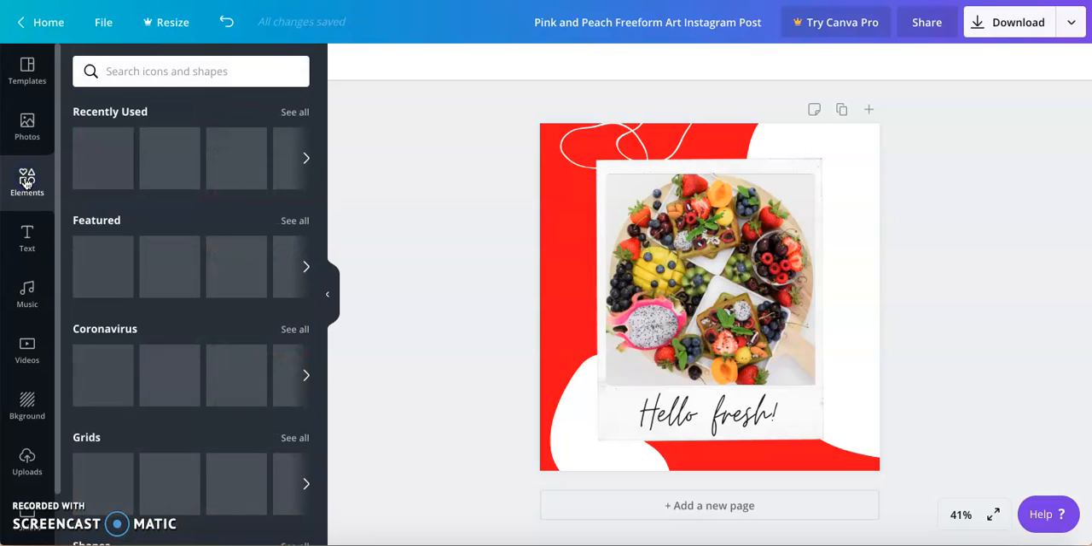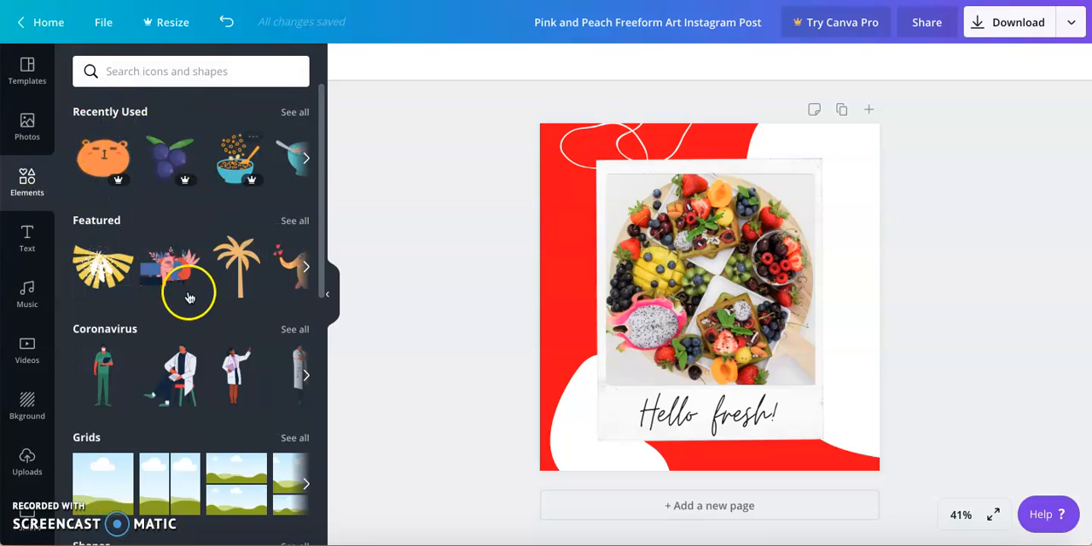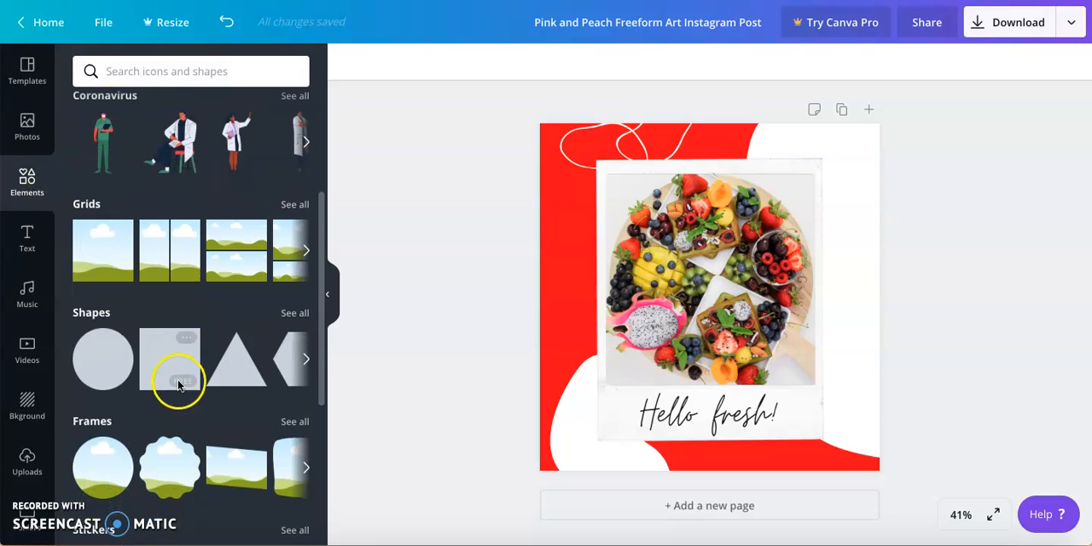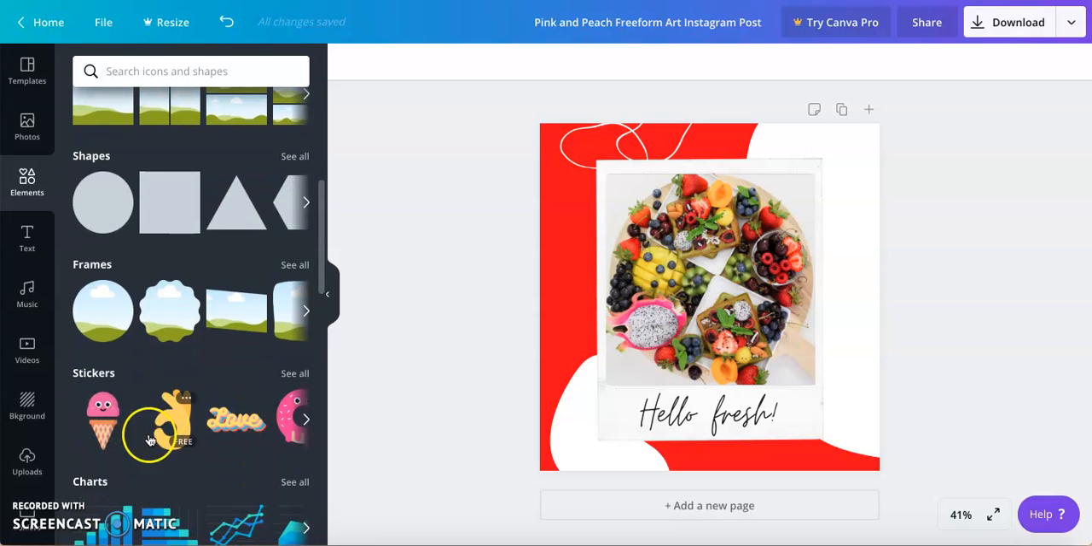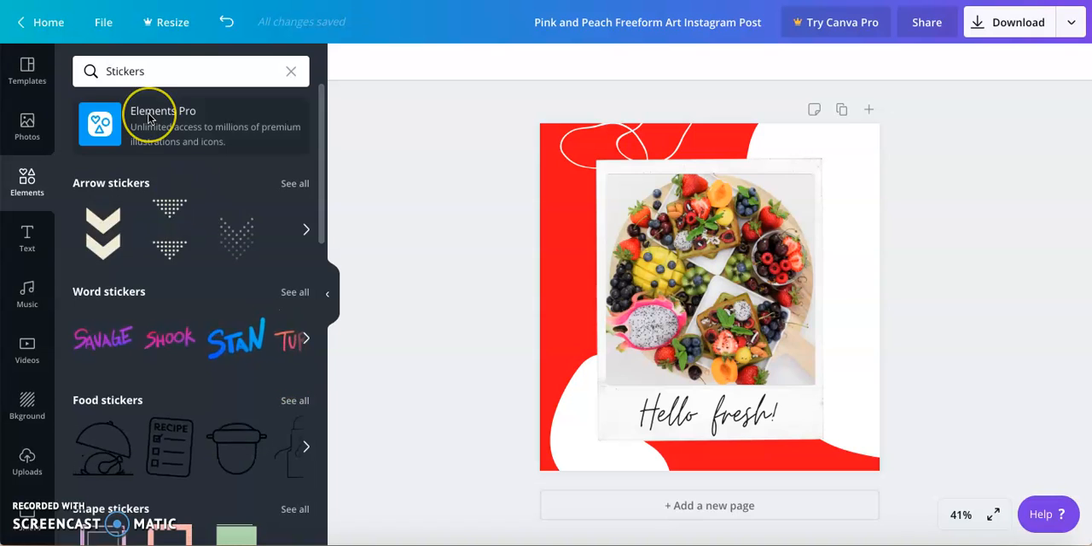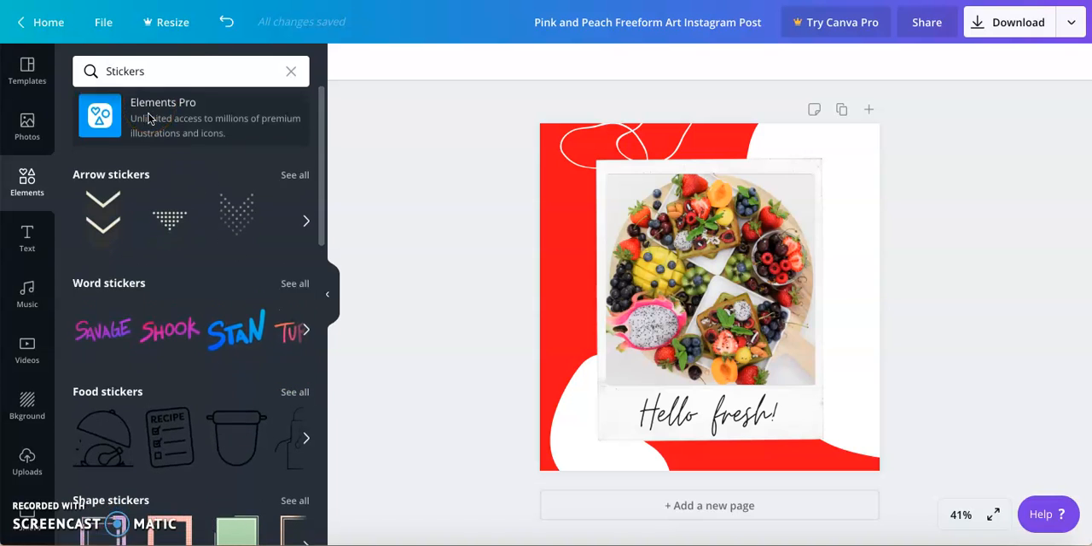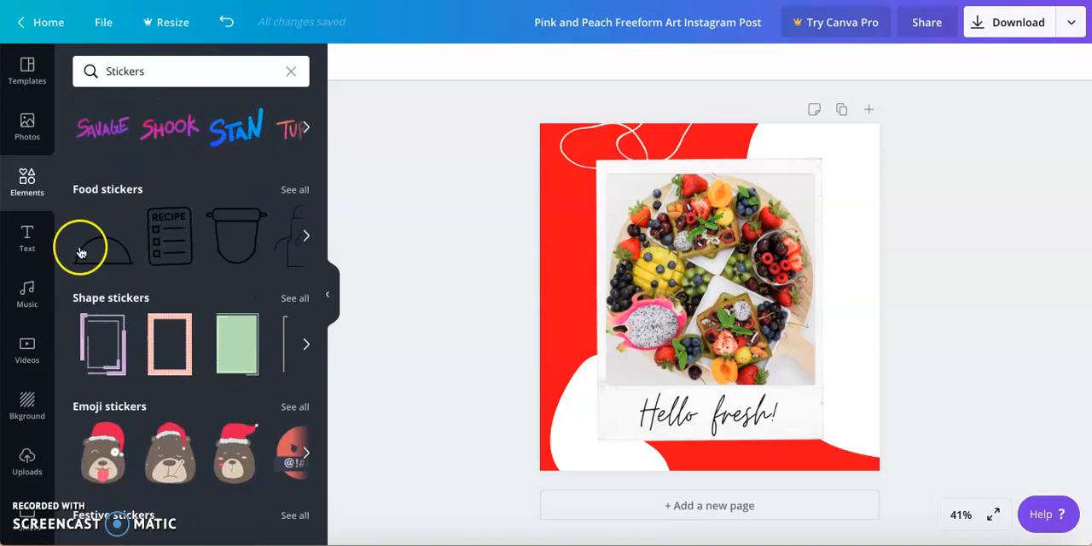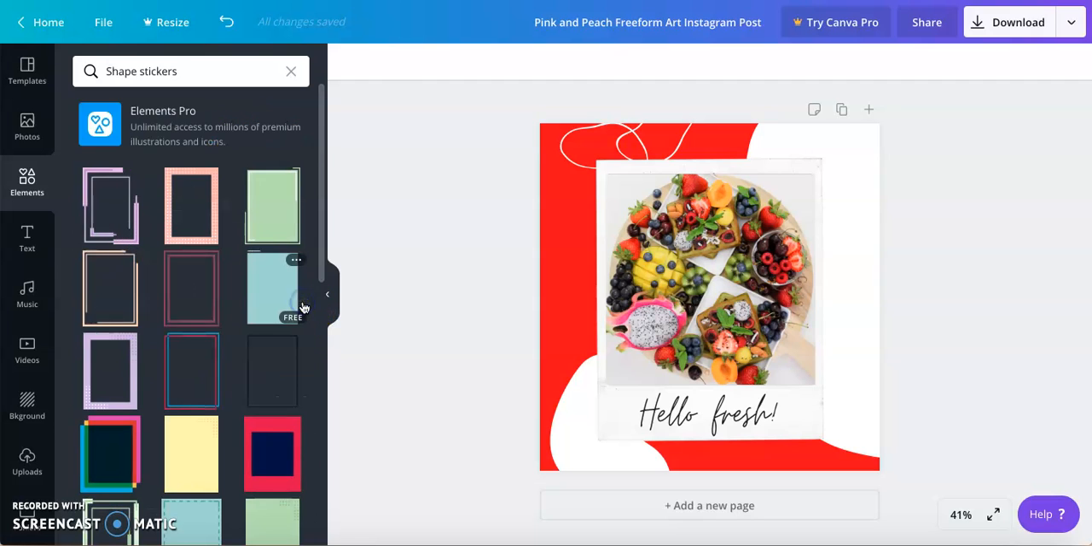Okay, now elements, if you click through elements, these are things like shapes, frames. There's moving stickers, which are pretty cool because it makes it kind of interactive, like an Instagram post could be. So let's say shaped stickers.